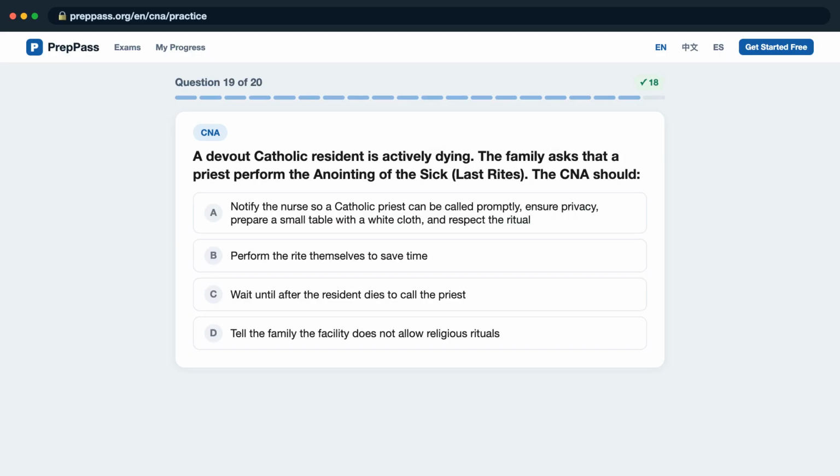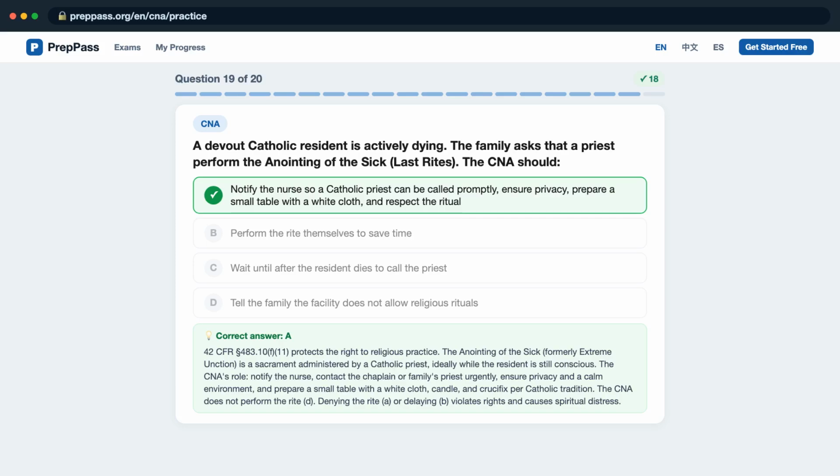Question 19. A devout Catholic resident is actively dying. The family asks that a priest perform the anointing of the sick, last rites. The CNA should: A, notify the nurse so a Catholic priest can be called promptly, ensure privacy, prepare a small table with a white cloth, and respect the ritual. B, perform the rite themselves to save time. C, wait until after the resident dies to call the priest. D, tell the family the facility does not allow religious rituals. The correct answer is A.